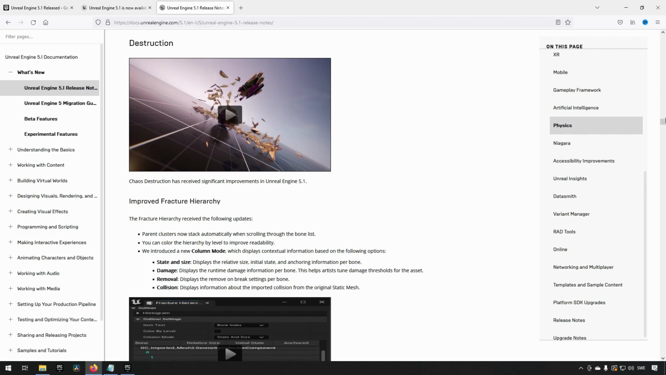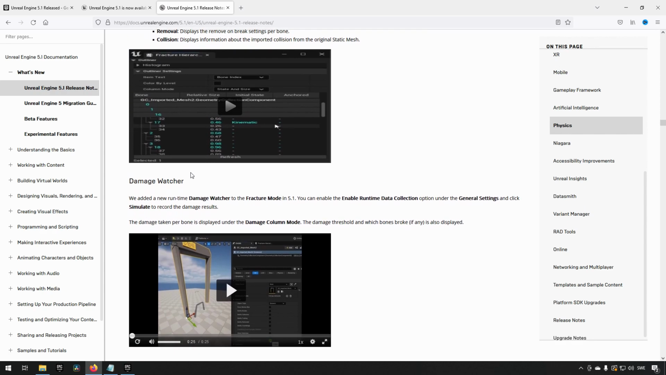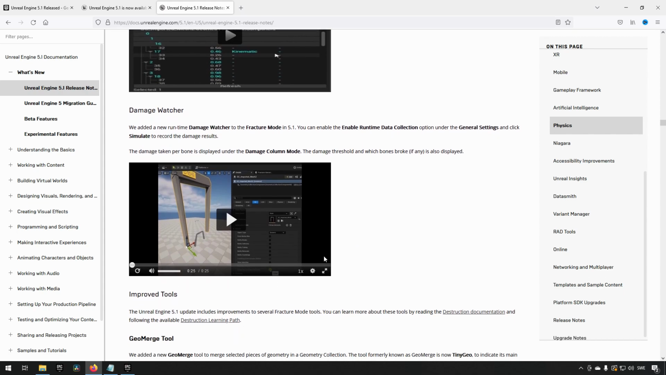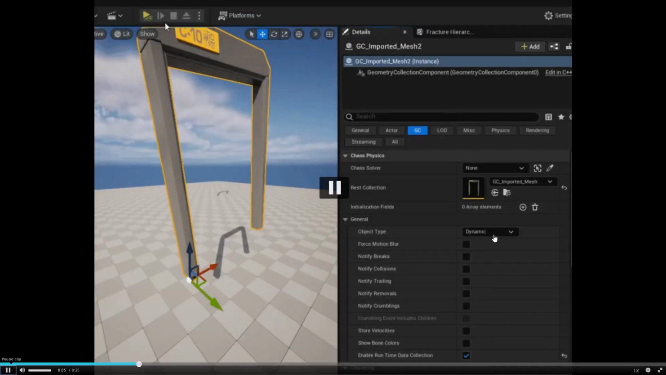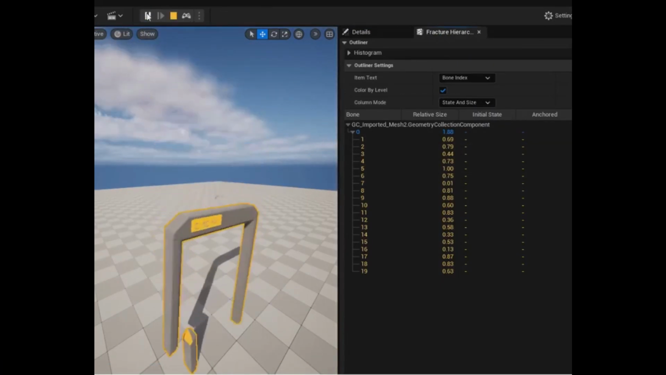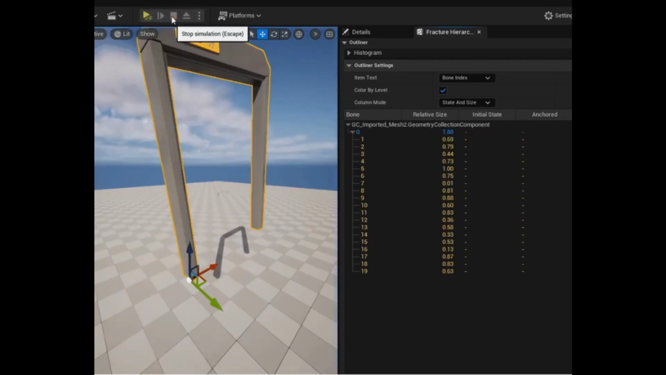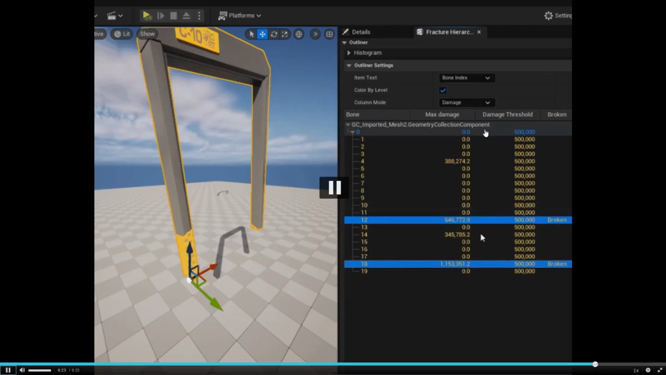And as our very last topic, let's touch a little bit on destruction. Chaos destruction has been improved further, and a bunch of different features have been added. You also have things like the damage watchers adder, a tool that allows you to simulate your destruction and then see how it was affected by different damage numbers. In this example you can see the damage that different parts have taken and which parts were broken as a consequence, in conjunction with their damage thresholds over here.